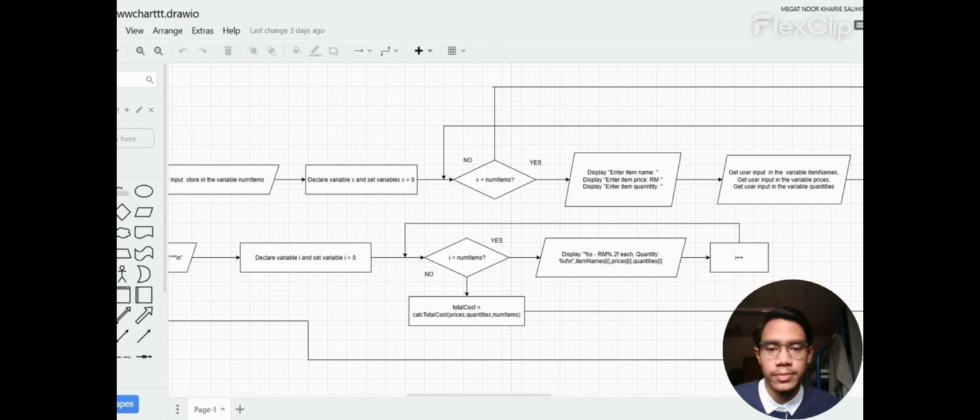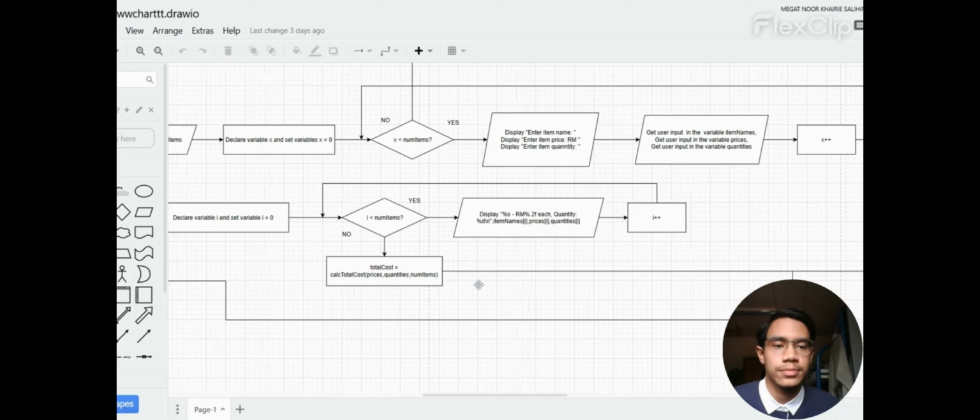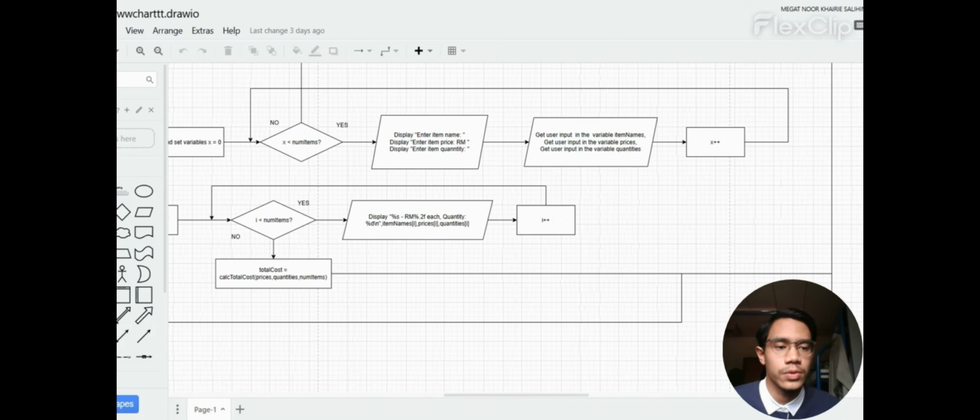It will go back here, and then it will enter the diamond again. So if no, which means I is greater than num items, the system will call the function. So here as you can see, this is the statement for the function call. Total cost equals calculate total cost, price, quantities, and num items. And then it will go here.